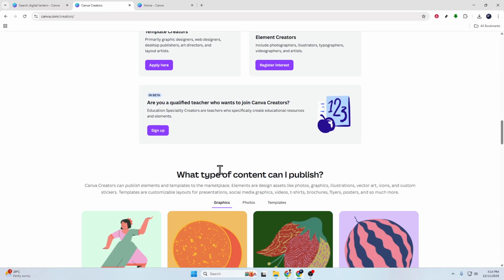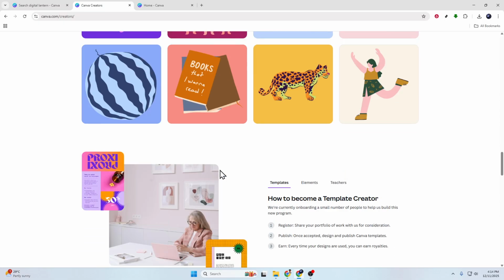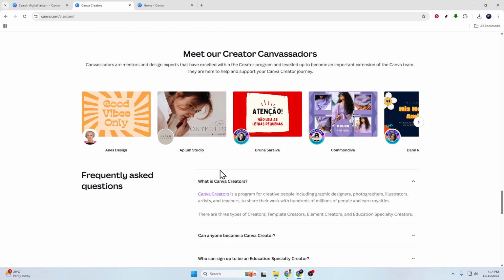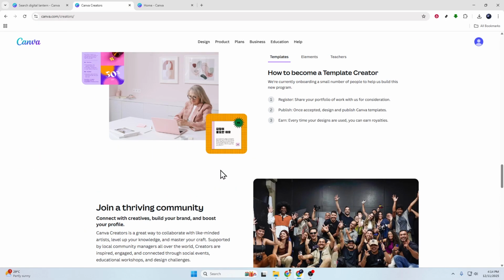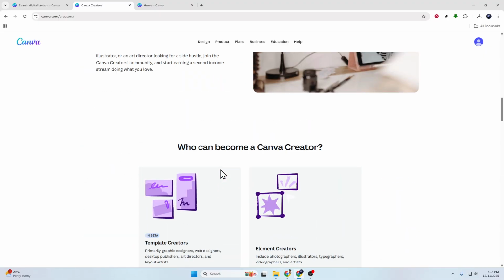Keep your answer clear and simple. Focus on how your designs can save users time, improve their branding, or make their content look more professional. Avoid long stories, just explain the value you can bring.